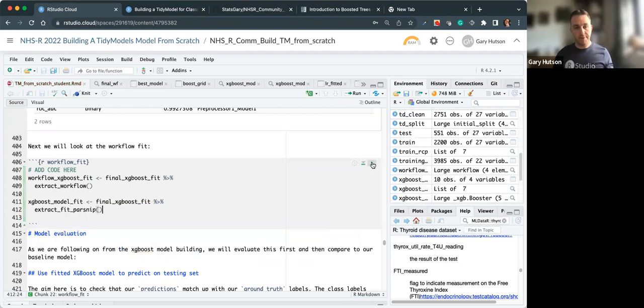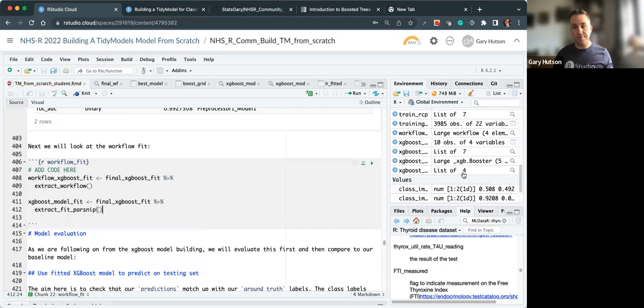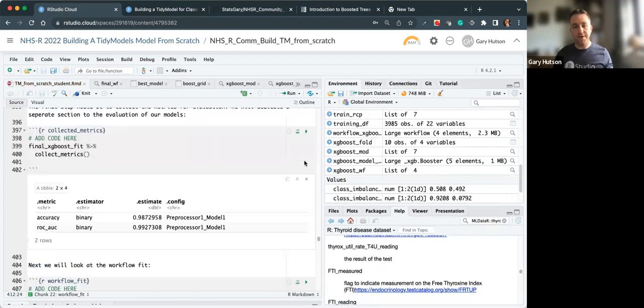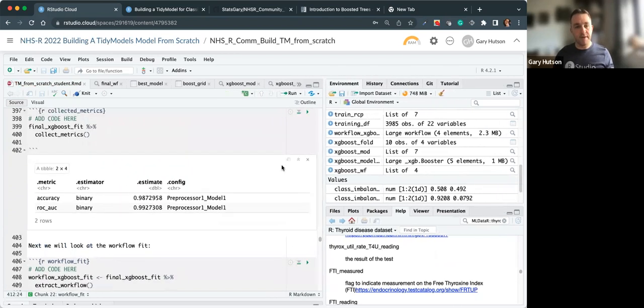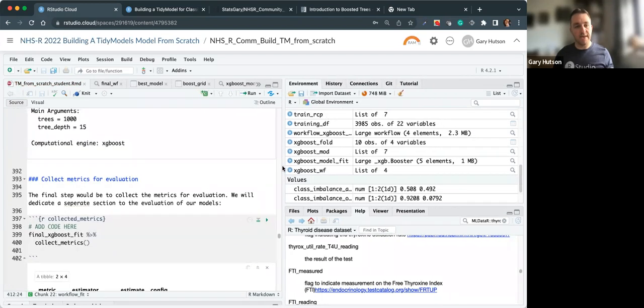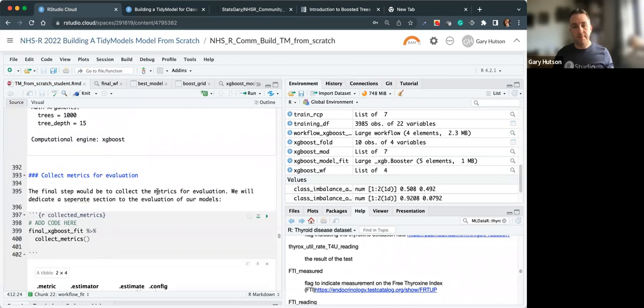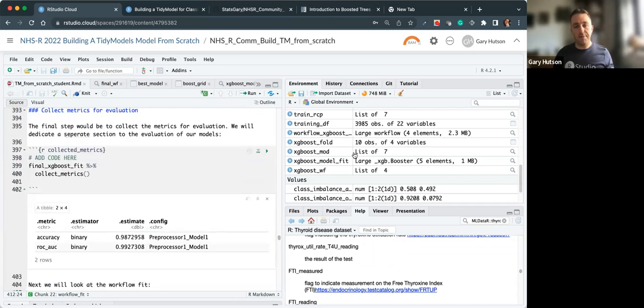Okay, so we'll run those two. And we've got this XGBoost model fit. You can see it's a large XGBoost model. Well, it's not really that large, it's only 1 megabyte. I've had ones going into hundreds of gigs. And then we've got our final list of our XGBoost model as well.